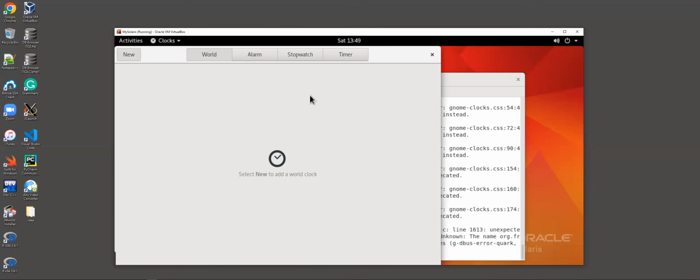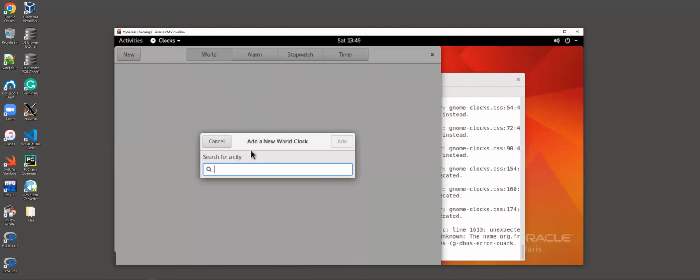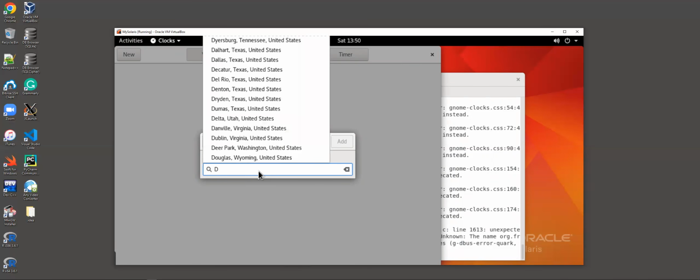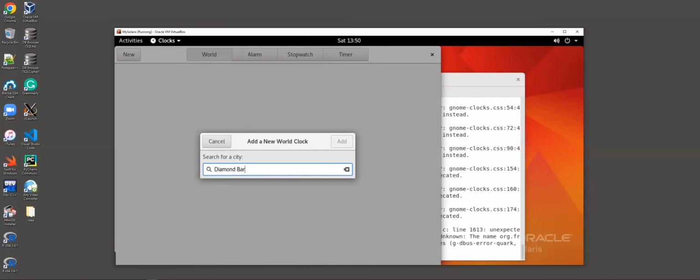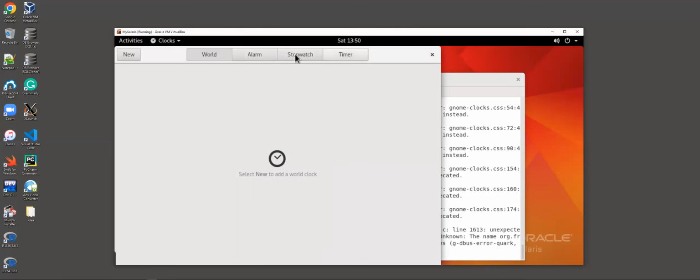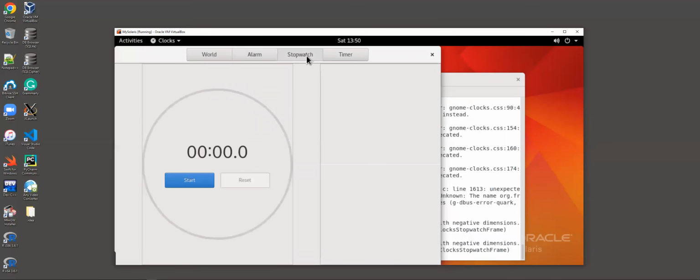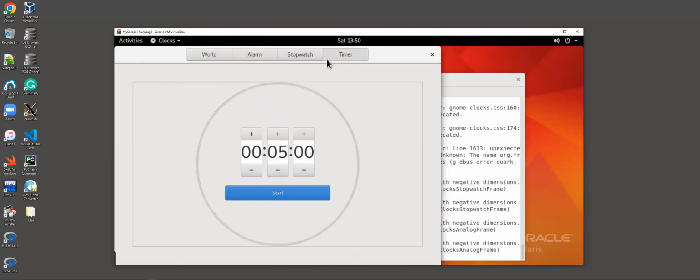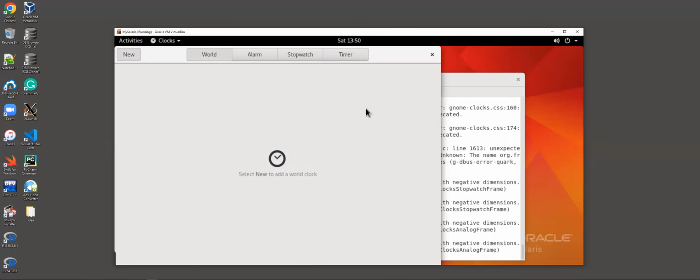So here you can click on New to add the world clock, for example. Search for a setting. Let's say I want to see Diamond Bar. So for the first time, if you have not set it, let's just go through these options of setting a clock with that city name. Why is it taking so long to just read this thing? So you have a stopwatch, you can start a timer, but why was the city not coming out?